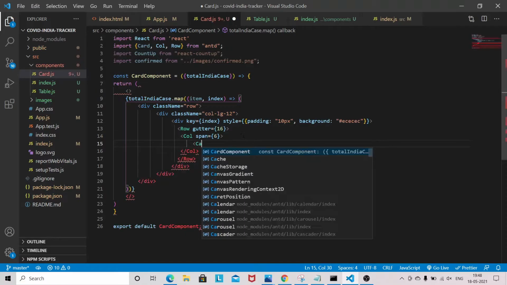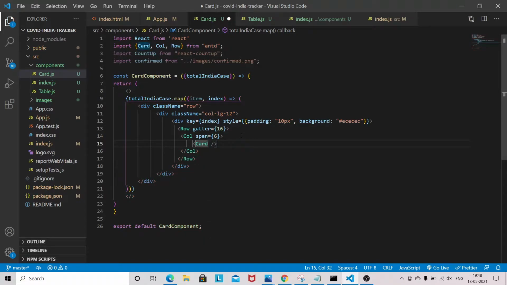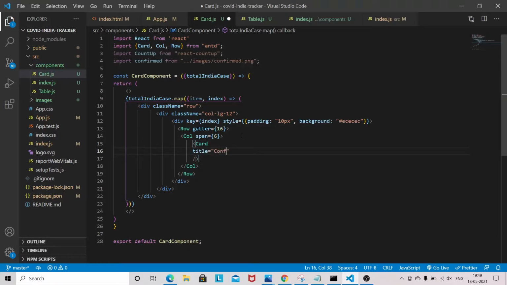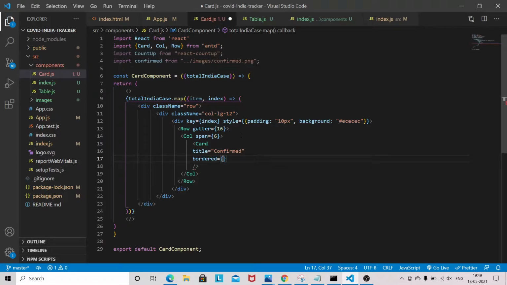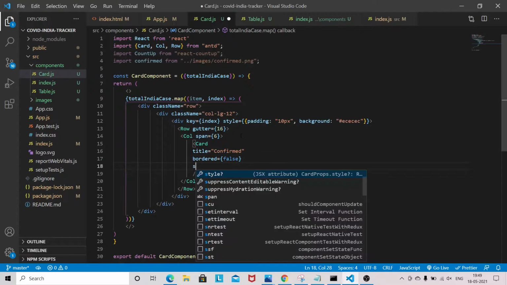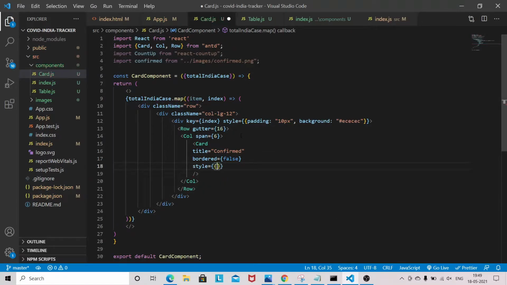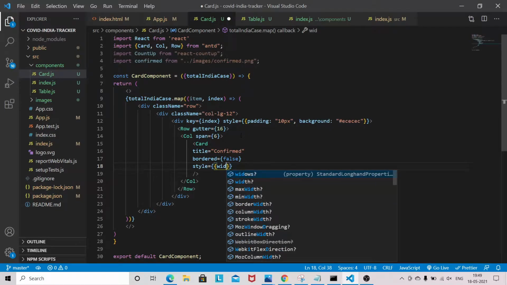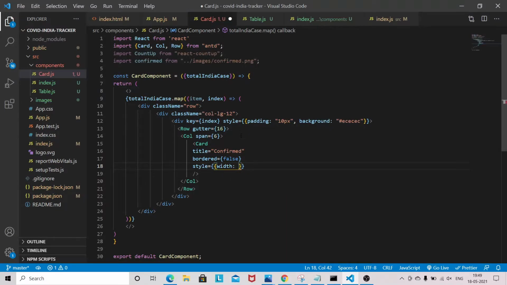and we have to use the card here. Okay, so we have to provide the title. So the first card is the confirmed one, border false, and for style we have to give the card style. So width 360 and height 215. So in Ant Design, we don't apply style this way.